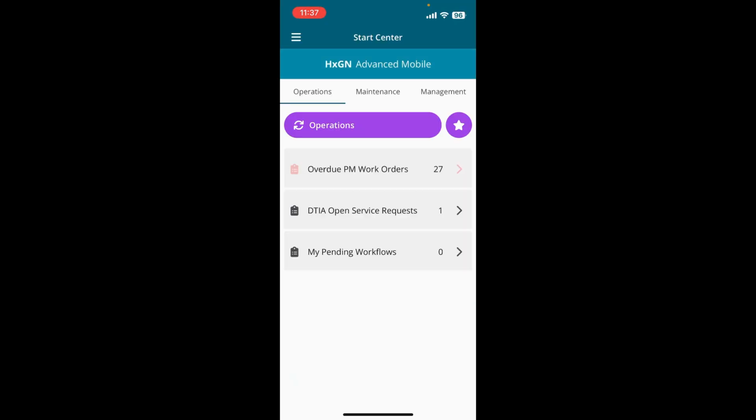Keep in mind the biometric login is unique to the device operating system, and as of this recording, biometric login is not supported for single sign-on.